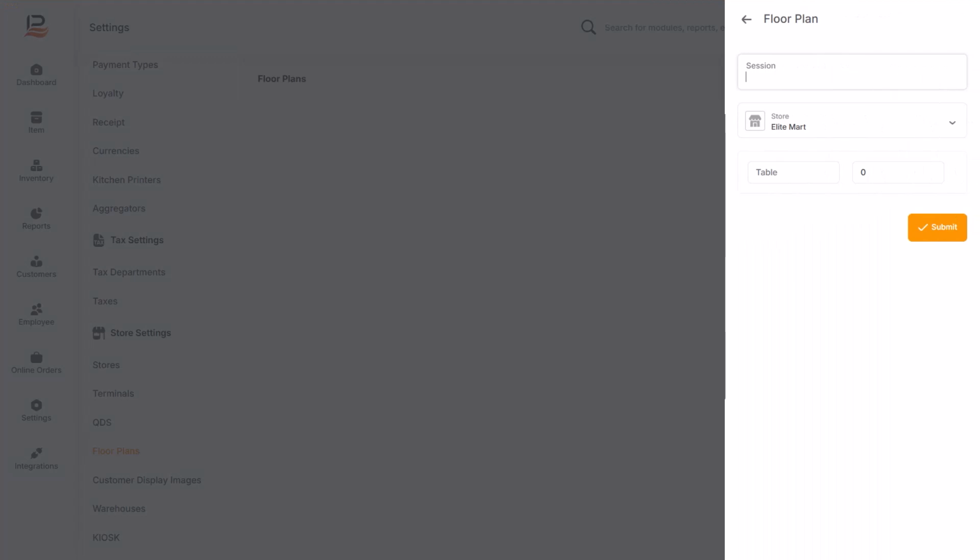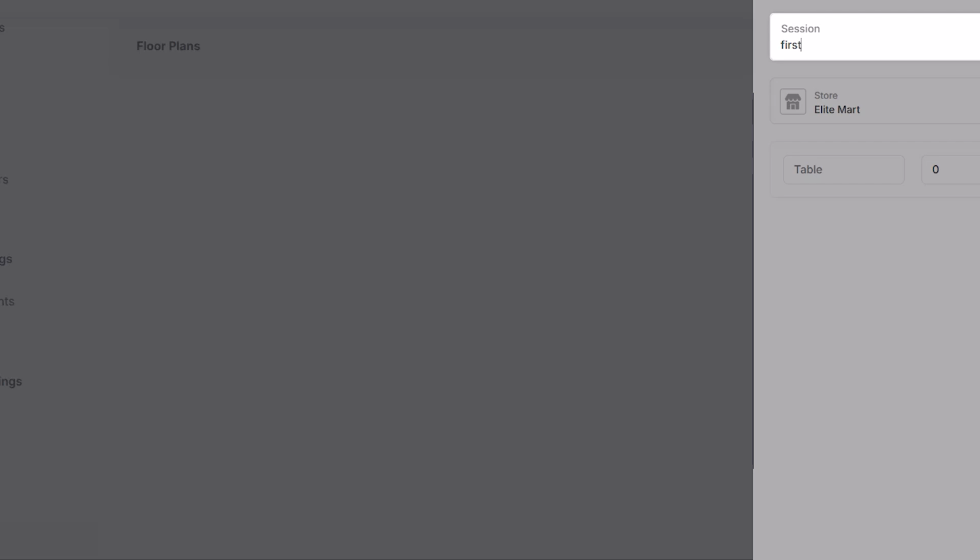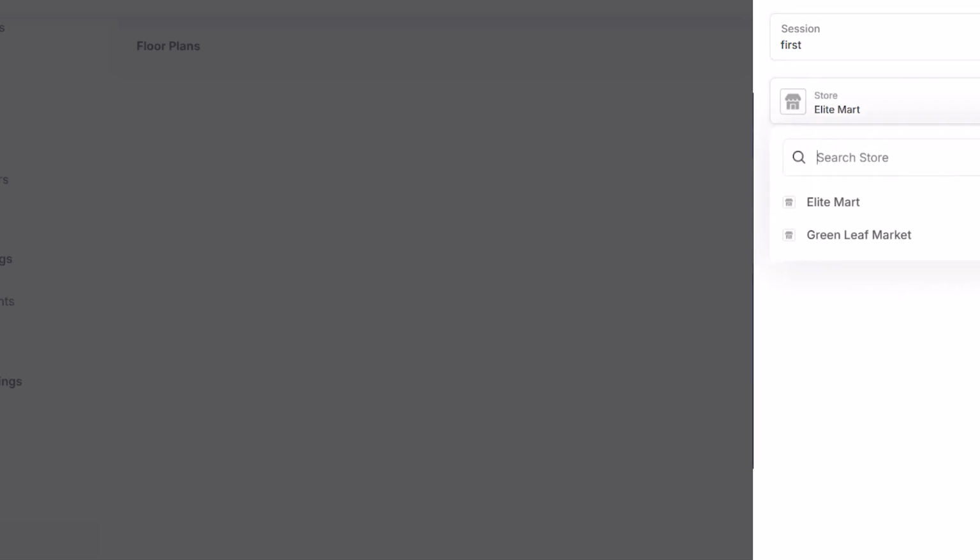In the Session field, enter a name for your new floor plan. For this example, we will type First. Next, assign this floor plan to a specific store. We will choose Elite Mart.